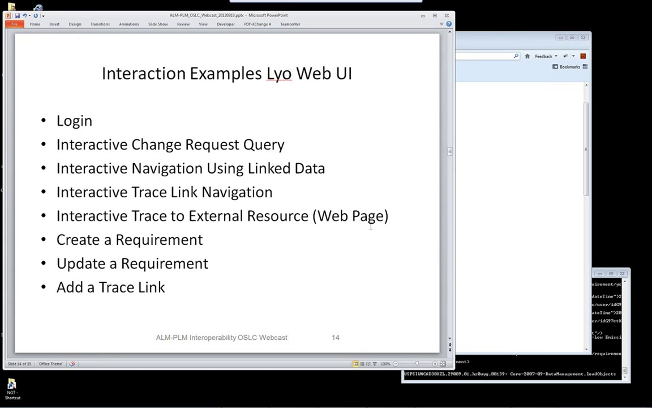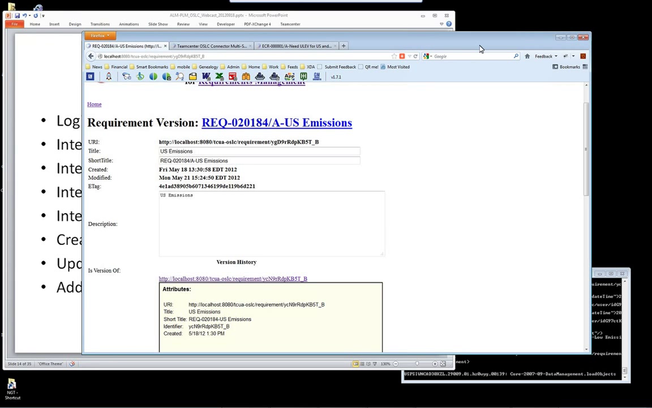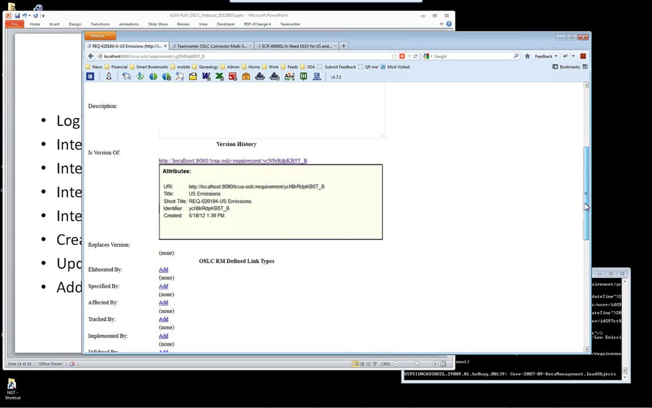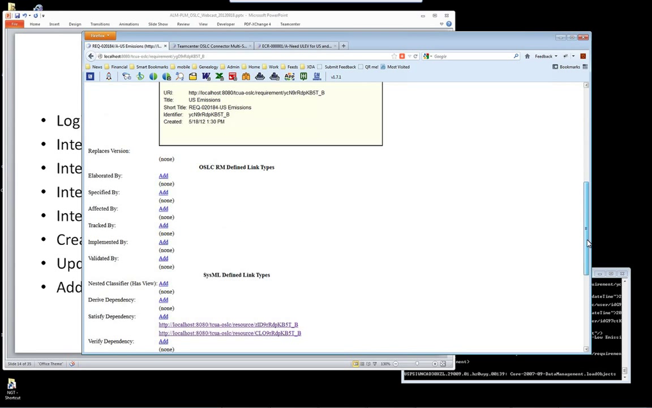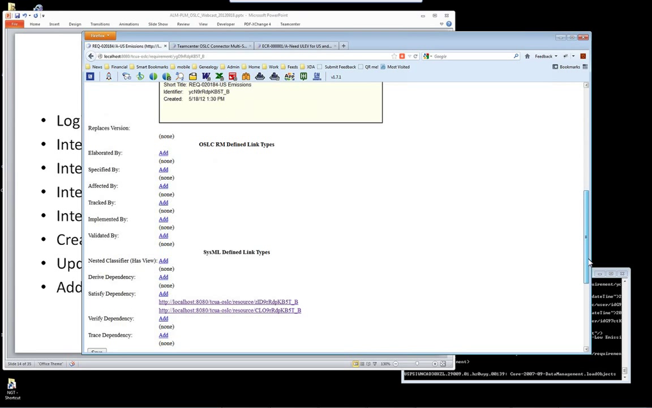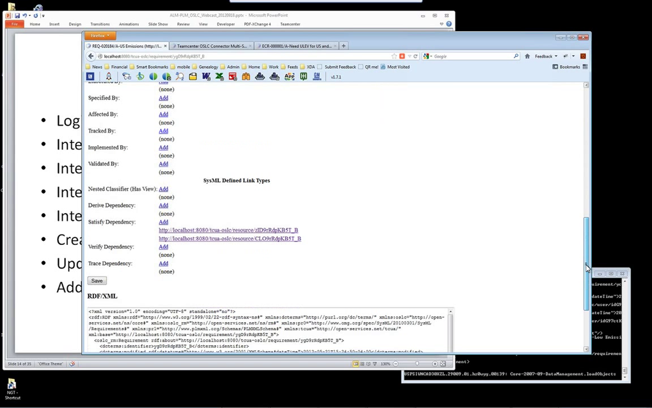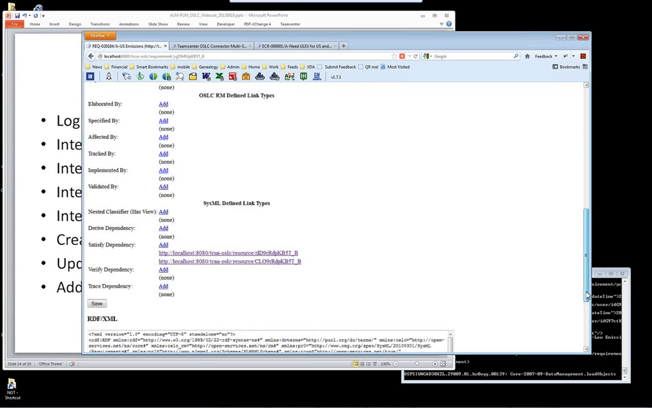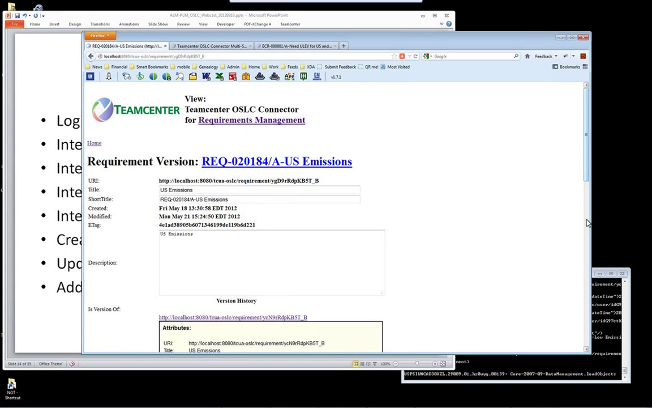The trace to an external resource, I just wanted to show that briefly. That is one way that you could, even with this really rudimentary connector implementation, envision it could go to something in RTC, because RTC or any resource that can be represented as a URI essentially can be at the other end of this kind of a link. But let me show you that real quick.